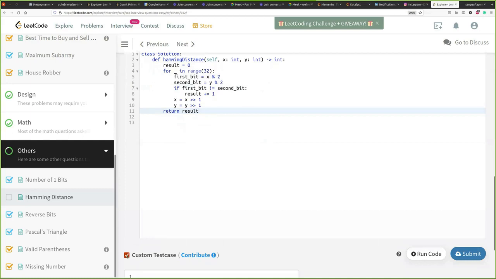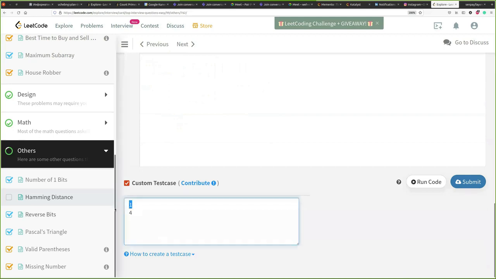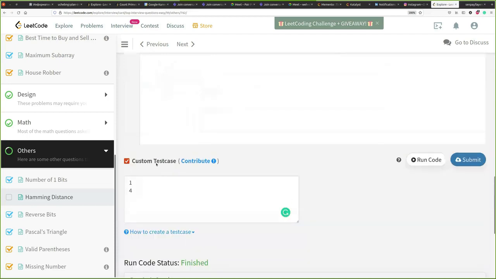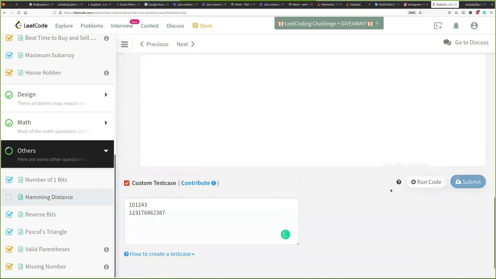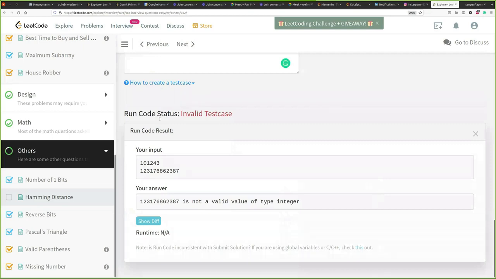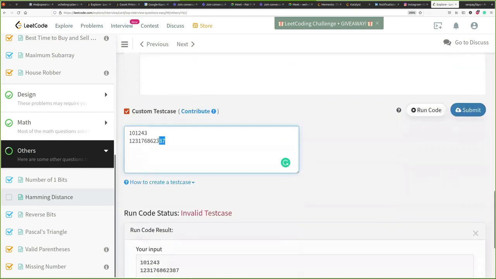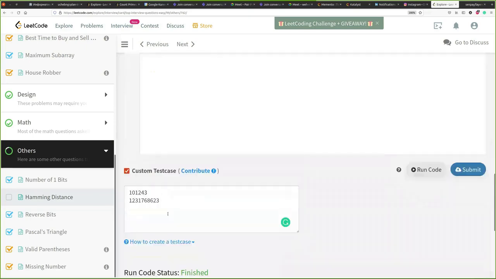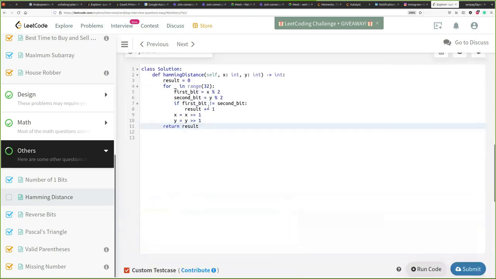Okay, let's see what we got here. Let's probably run a custom test case. I believe that's going to be 1 and 4. That should return 2 if things are working right. Okay, so we got 2, which is promising. Let's try something bigger. I don't know. And this looks good enough to me. Okay, yeah, that's actually a little bit too much. Let's see. Yeah, okay, it looks like our solution is correct.